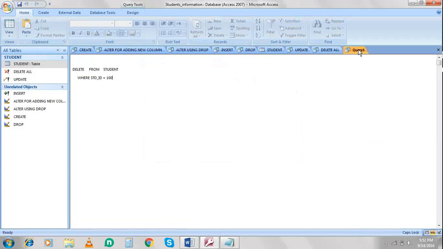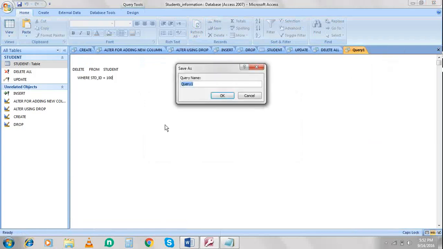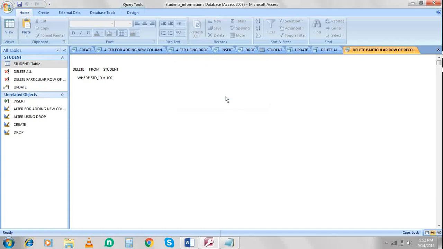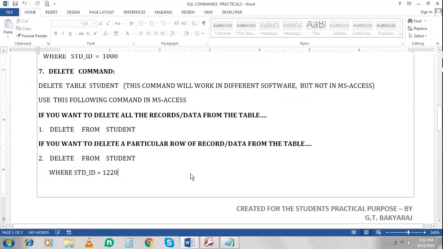So save this command as well, as delete particular row of record or records. Click OK and save it. Got the idea, right? So this is how we will do.